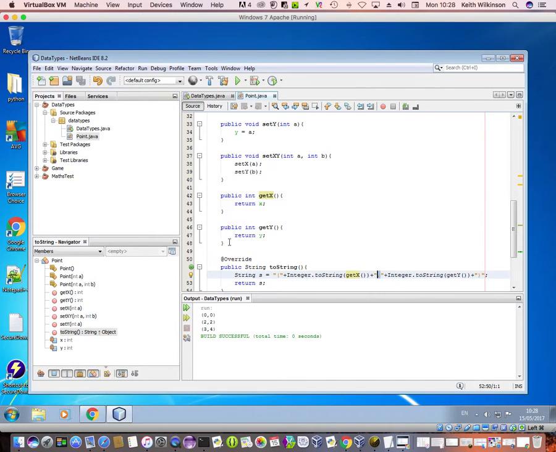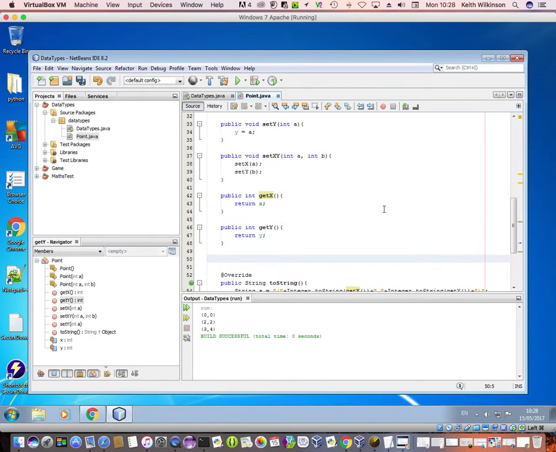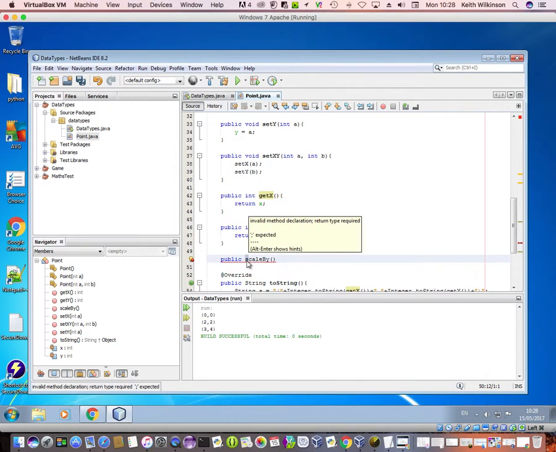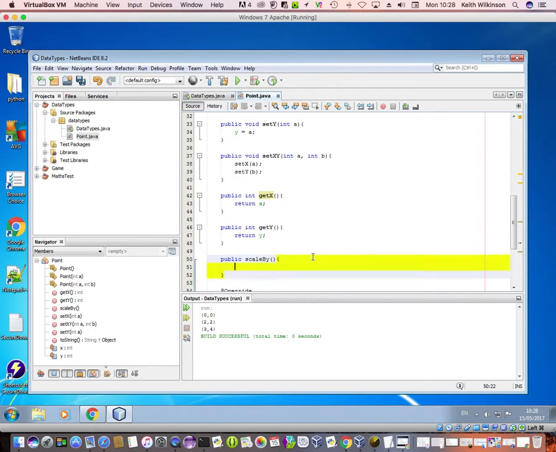So let's create a function. Let's call it scale by. So public scale by. Now notice when we created classes, we always had capitals to begin with. I haven't mentioned this, probably in other videos I have, but methods we always start with a lowercase. So I've got scale by, and what I need to do is have an integer that I'm going to scale it by.